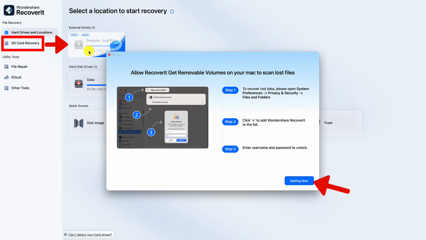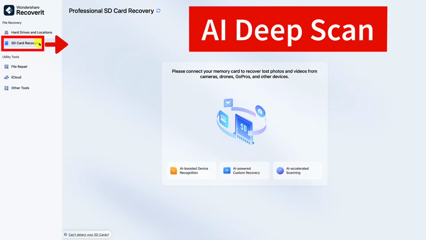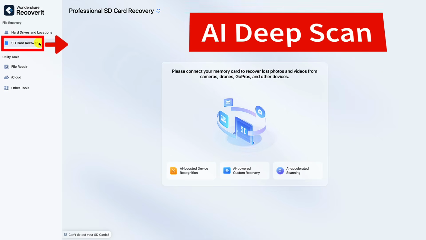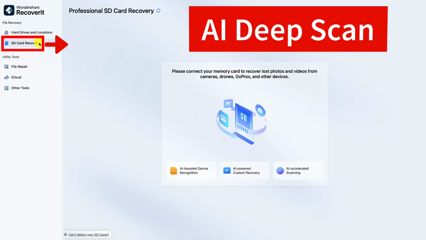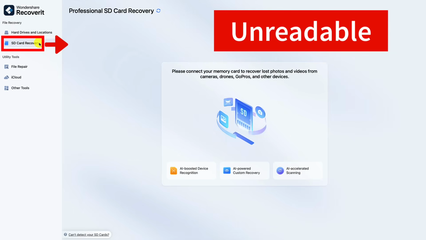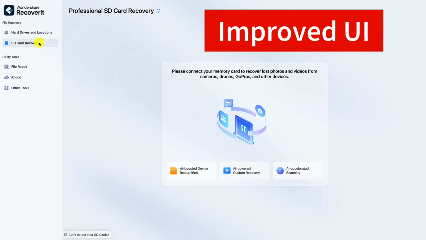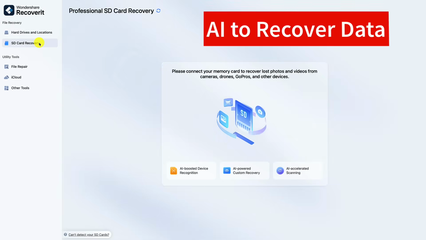This part of the software also includes enhanced AI capabilities, such as the AI Deep Scan, which digs even deeper to detect and restore files with exceptional accuracy. Whether your external device is damaged, formatted, or simply unreadable, the improved UI and the advanced AI work together to recover your data quickly and reliably.